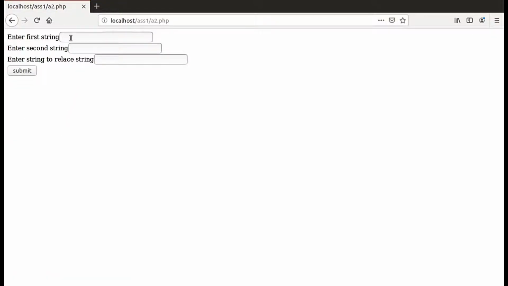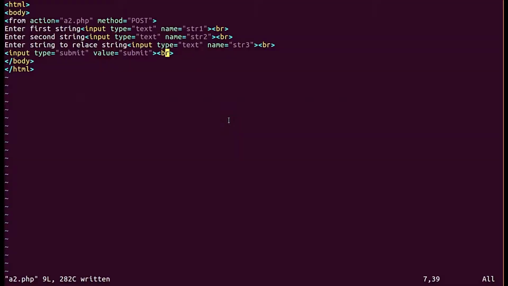a2.php. So here's our first string, second string, and string to replace, and the button. The string to replace should be the small string. And then let's have our PHP code.